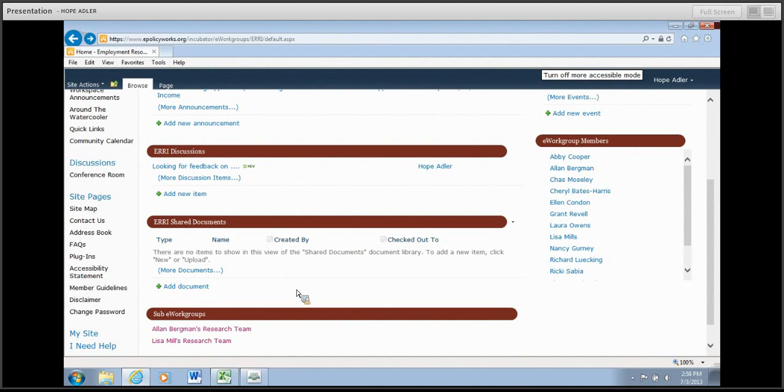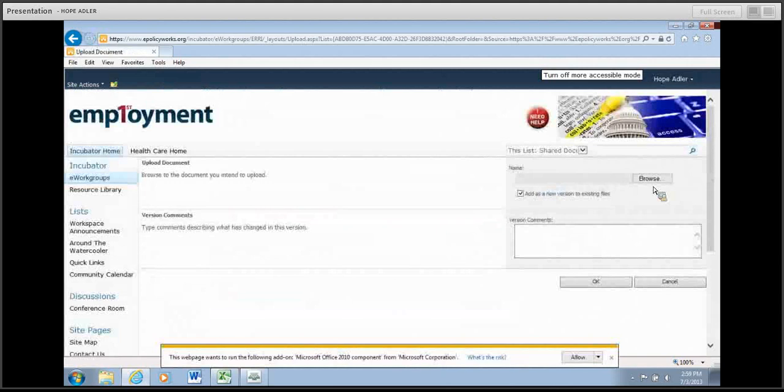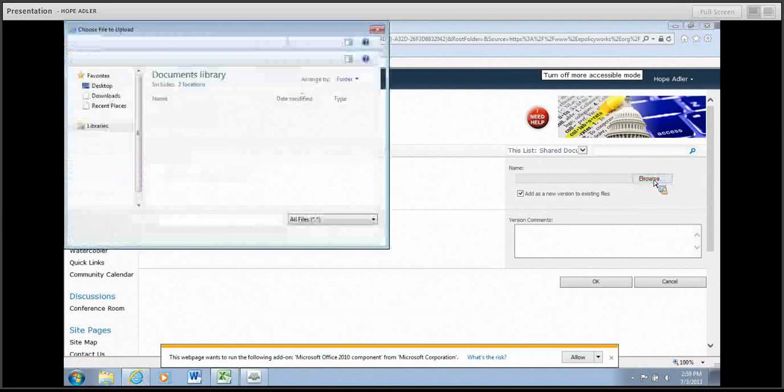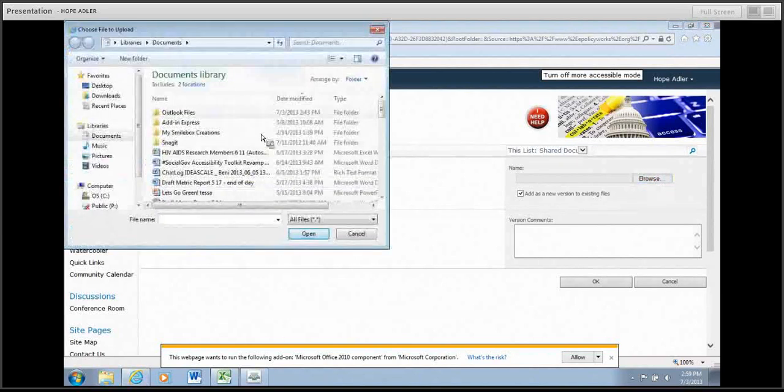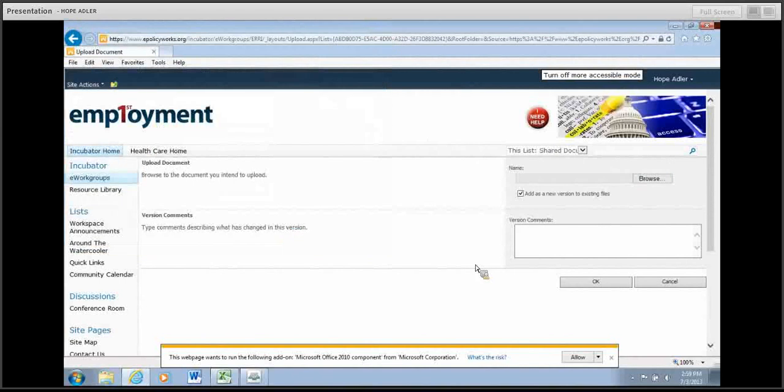And I know Employment First, I can show you that, has done a great job of putting together a large number of documents in their document library that all grantees have access to and can use and can download and can print. So if there's a document that you think would be useful to the group, all you need to do is add document. And then you can browse your computer just like you would if you were putting an attachment onto your email. You just click browse, it opens up anything on your computer, and then you can just upload it. Now here, if you had some comments about the document, you can do that as well.